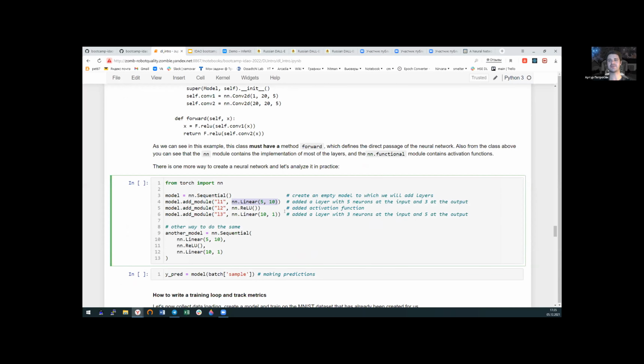Then, as you already know, we need to add an activation function. For example, here we add a ReLU activation, and finally we add some other linear layer to make our predictions. Let's see how it works.